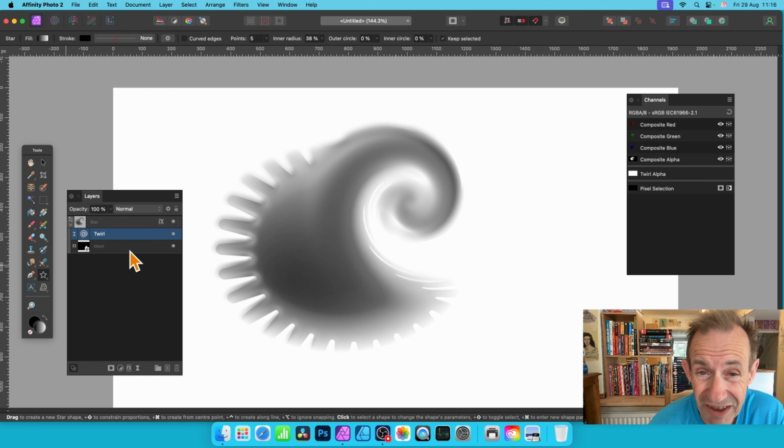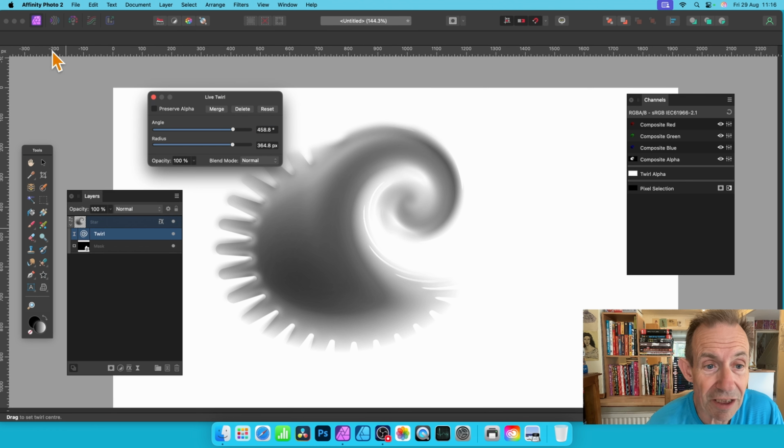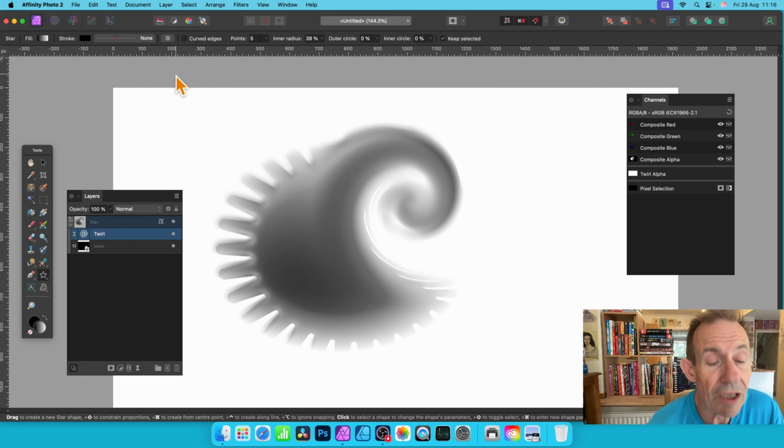You've also got the mask still, which you can still modify. And you can always go back to the twirl at any point by just going to this little spiral design here and double clicking. That will bring up this and it puts it over that side. I just want to drag it over here, and you can then modify it again if you wish.